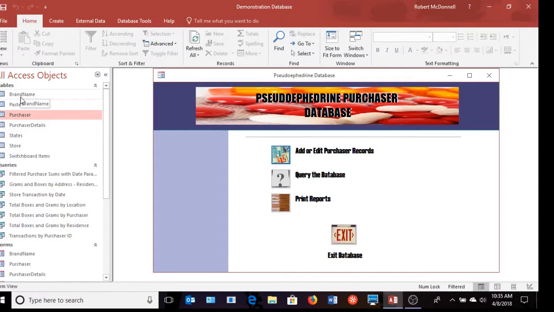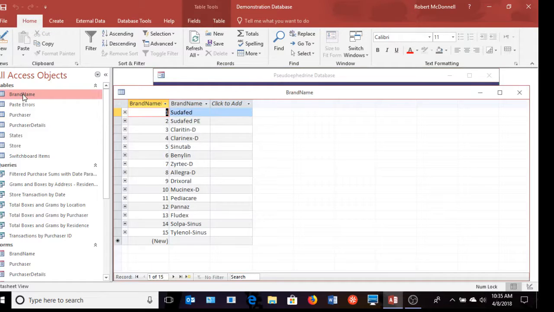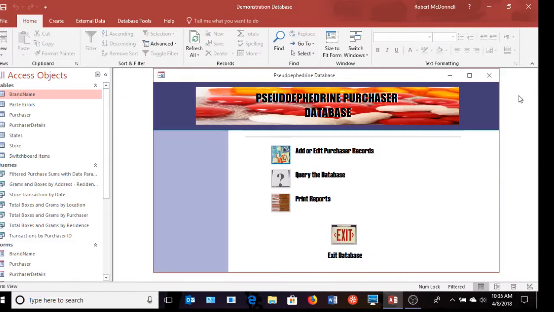I'm going to click on Brand Names, and what you'll get here are the different types of medicines that you can purchase that contain pseudoephedrine, Sudafed being number one, and Claritin, Clarinex. These particular medicines all have varying amounts of pseudoephedrine in them. So we're done looking at this table. We want to close this here.